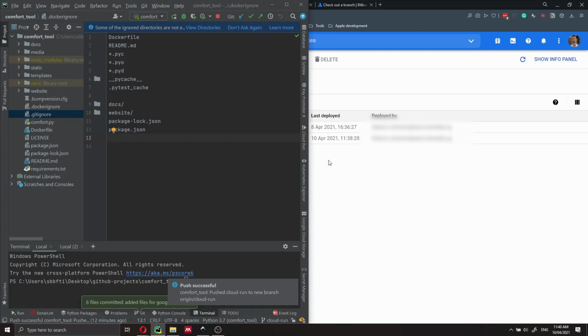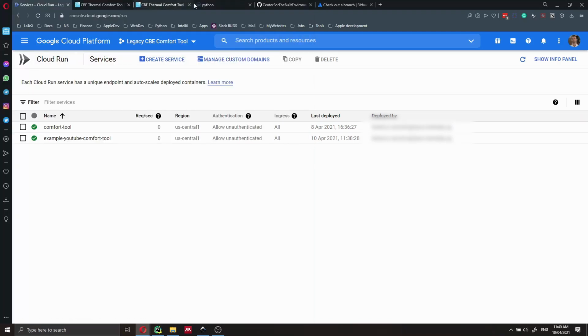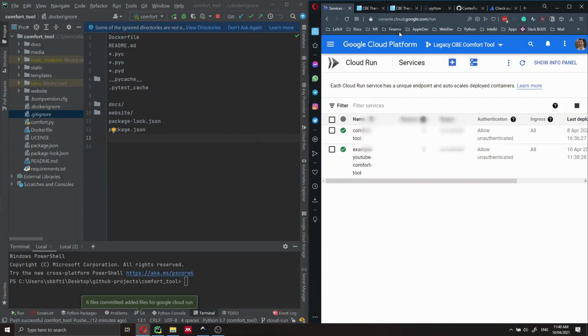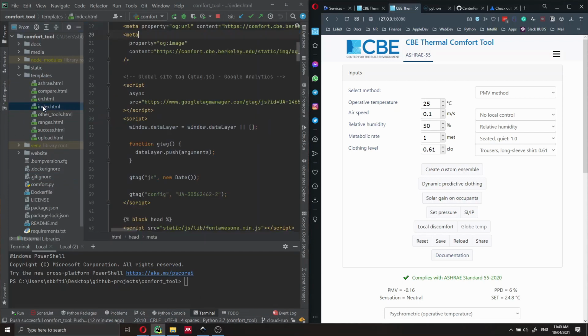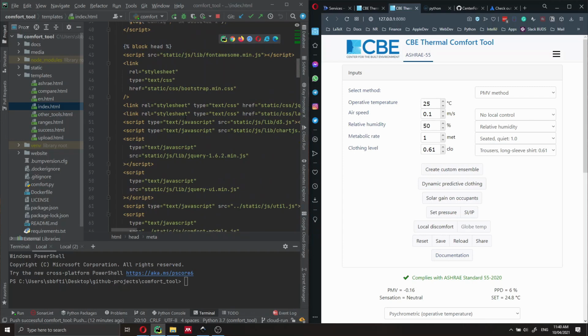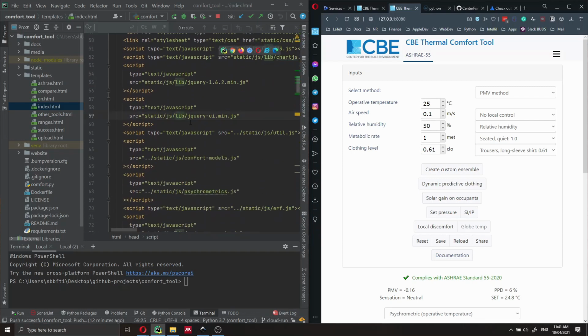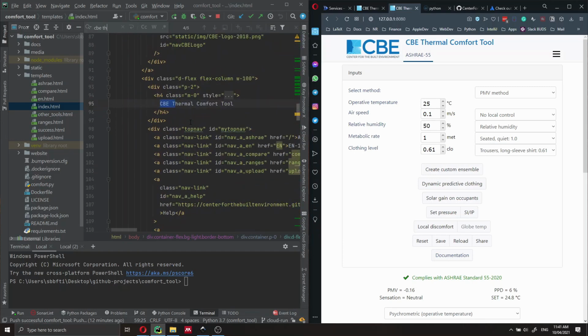So we're going to change something in our application. Let me bring it here on this side, and we can open our application, and instead of calling it CBE thermal comfort tool, we're going to change something. So let's do that. We just have to go into templates, index. That's specifically in my application. Of course, in your application it's going to be different because you can change something else. So we're going to say CBE thermal comfort tool, and change it to CBE thermal comfort tools. Let me save this file.